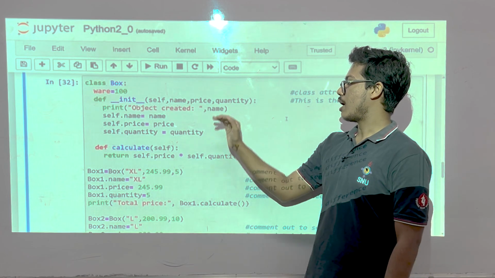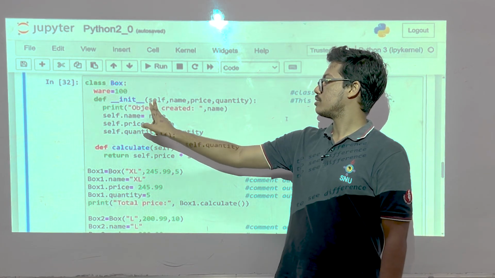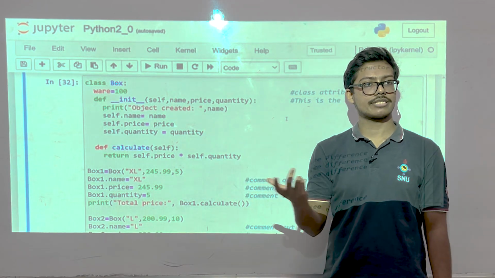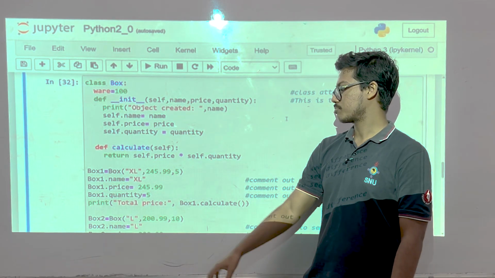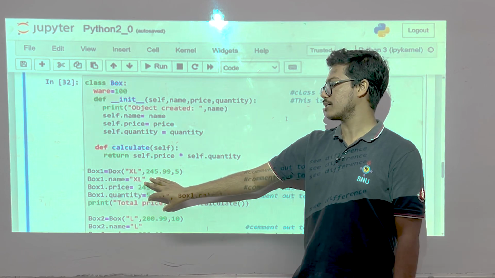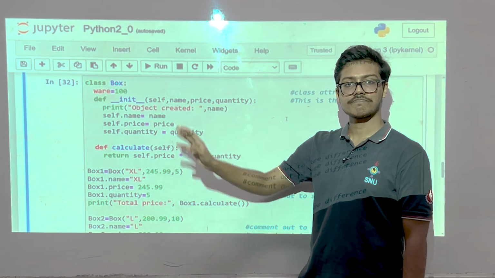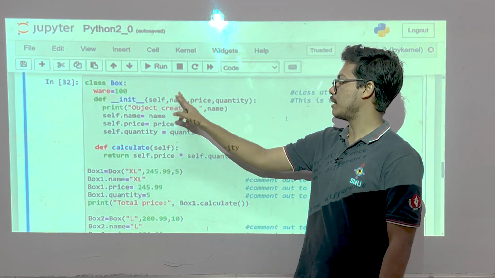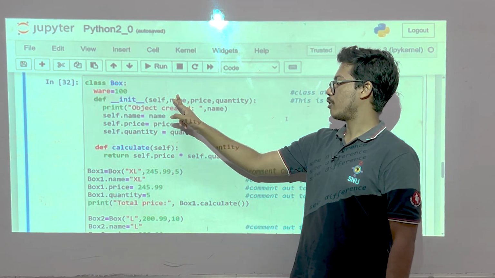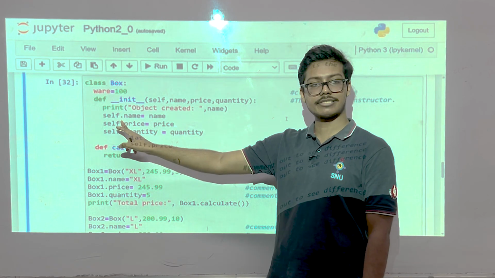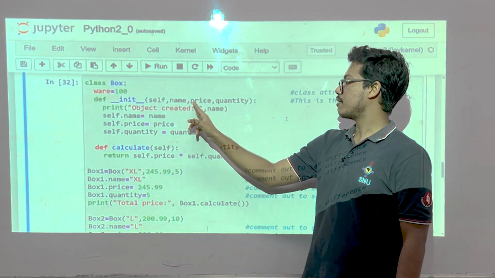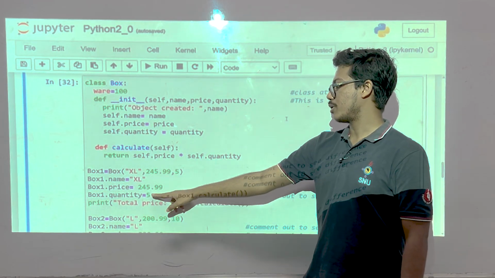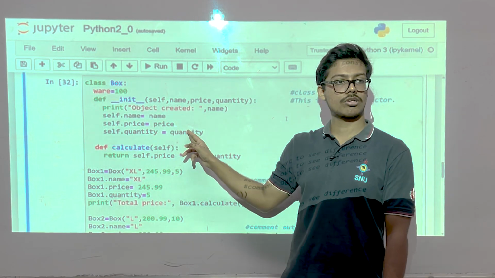Okay. So after that, the self, what will self hold now? Box 1, yes, because we are doing things for this object. So self will hold box 1. So self.name, we put name. Whatever name we have sent, we store it in self.name. Whatever price we have sent, we store it in self.price, and whatever quantity we have sent, we store it in self.quantity.